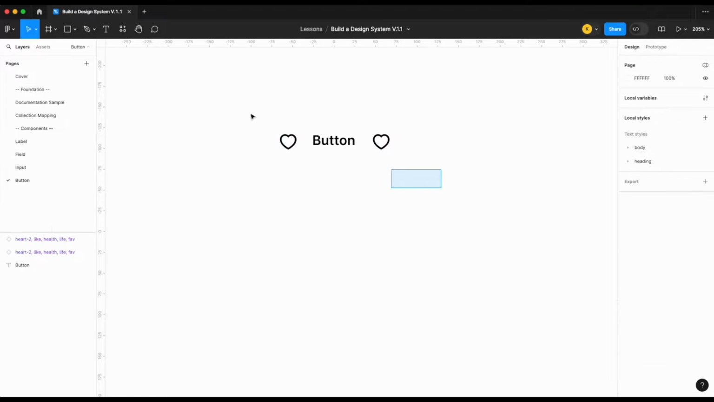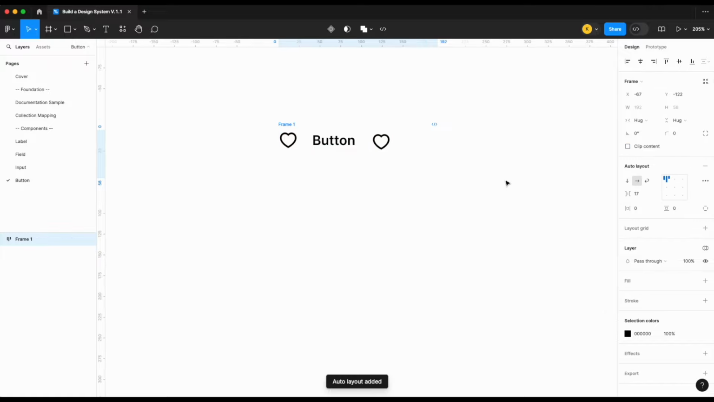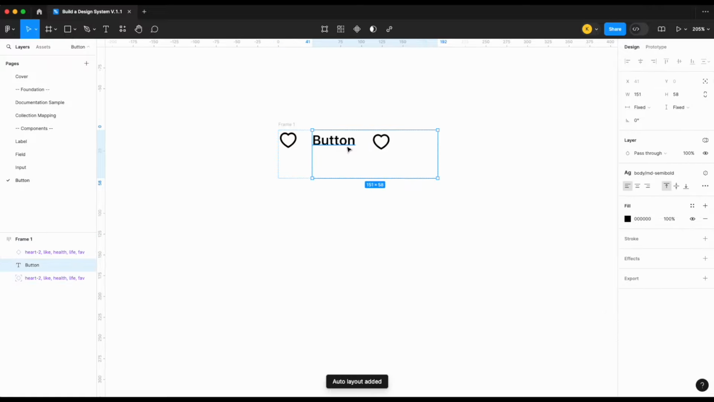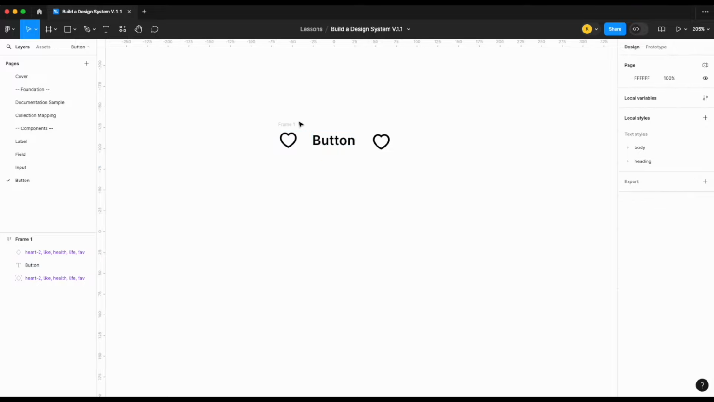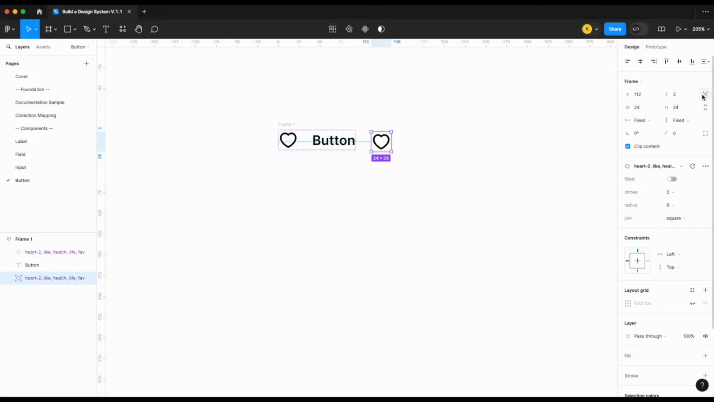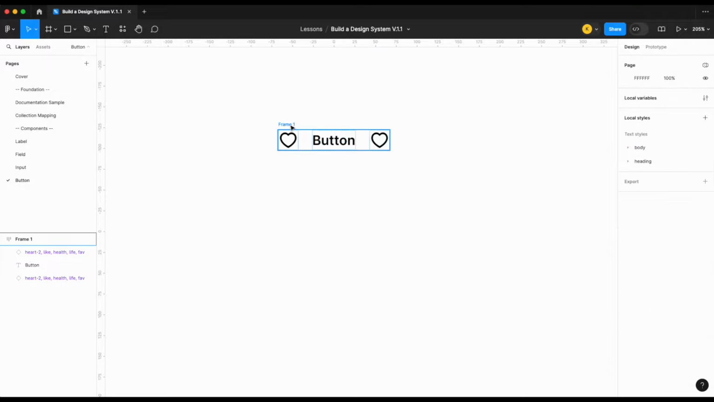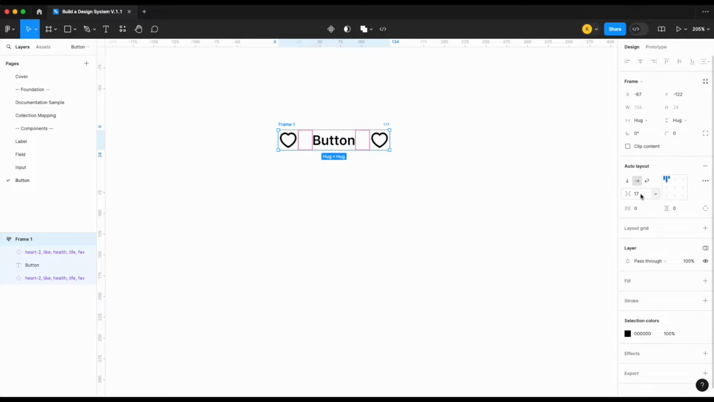Let's then go ahead and select all of these and add some auto layout. Let's then go ahead and adjust. We want this set to hug and hug. And sometimes whenever you add auto layout, Figma decides to add one of your icons in an absolute position for whatever reason. So I don't know why. It just does.